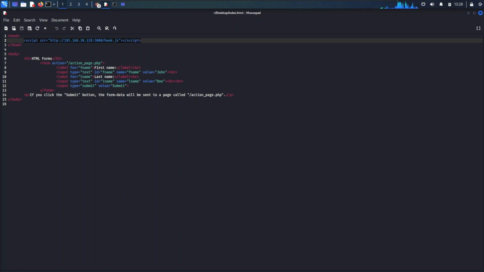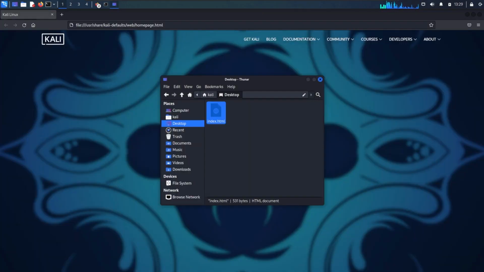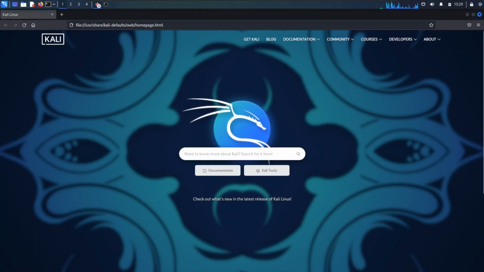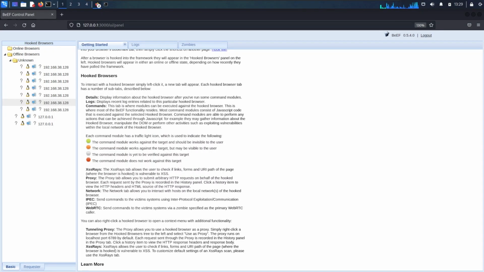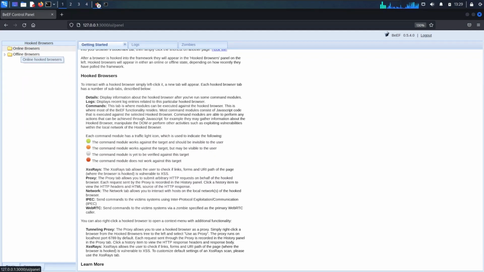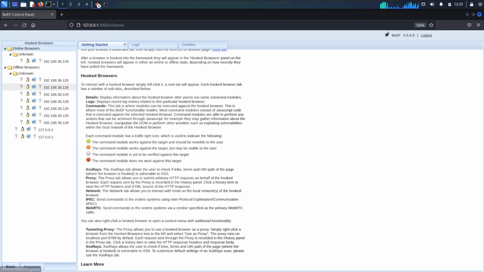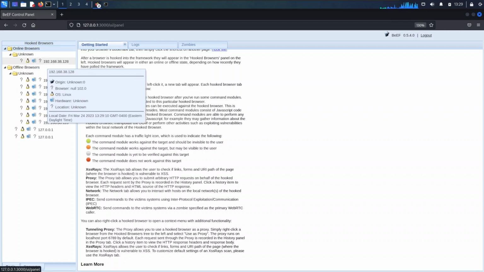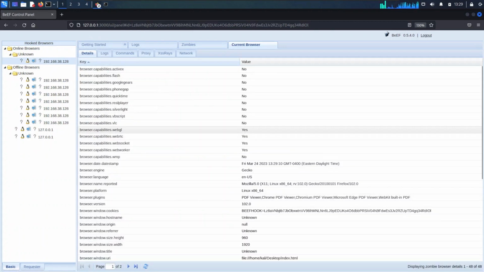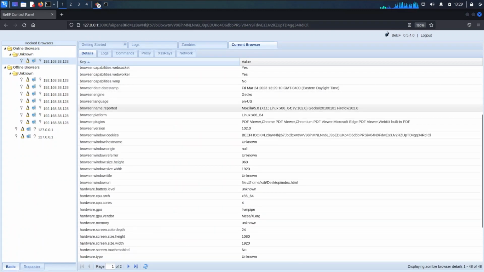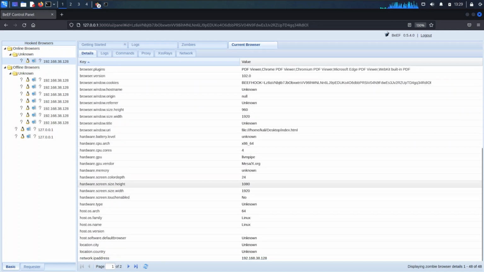This is the current IP address of the browser to hook, and this is the form from which we can get the values using the commands of BeEF. And if we open this, in the online browsers we can see that the browser is hooked and we can see all the information about the browser. You can see that it is a Mozilla browser, and all this information about which system it is running on and all.